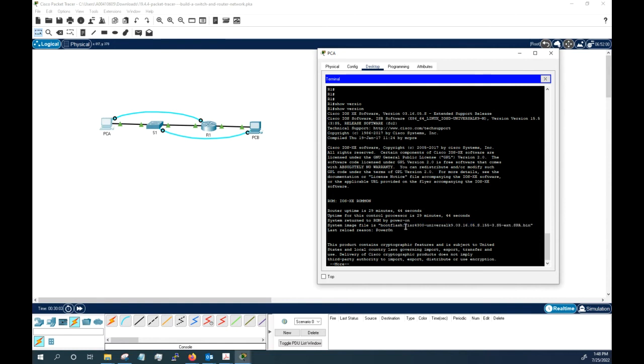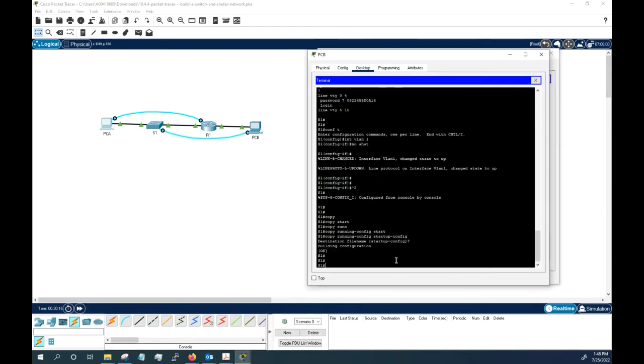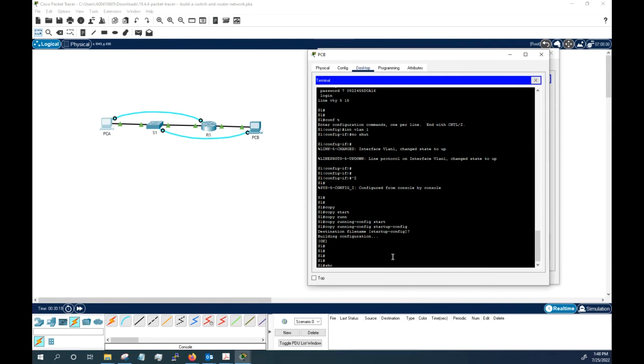The image is this right here. That's the image file. All right. It wants us to go to the switch and do the same thing. So we'll flip flop here. That's PCA. We're going to go to PCB.